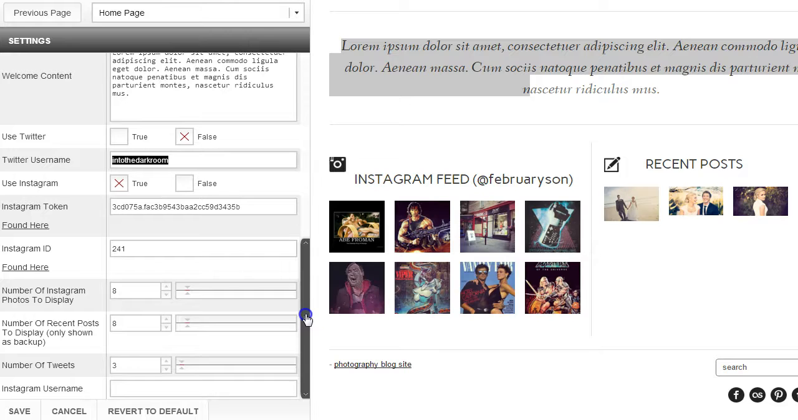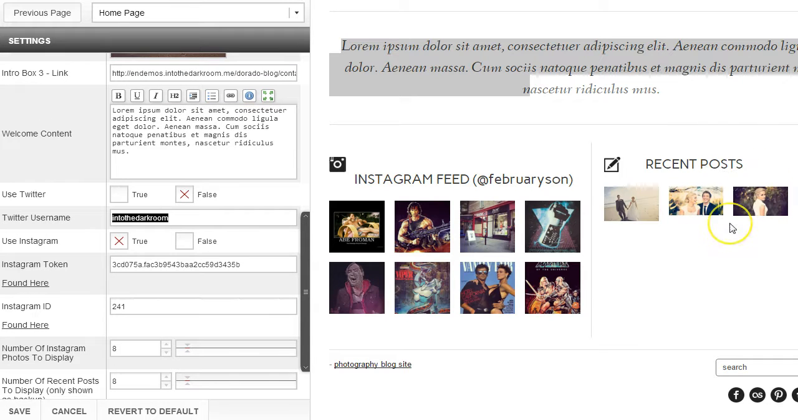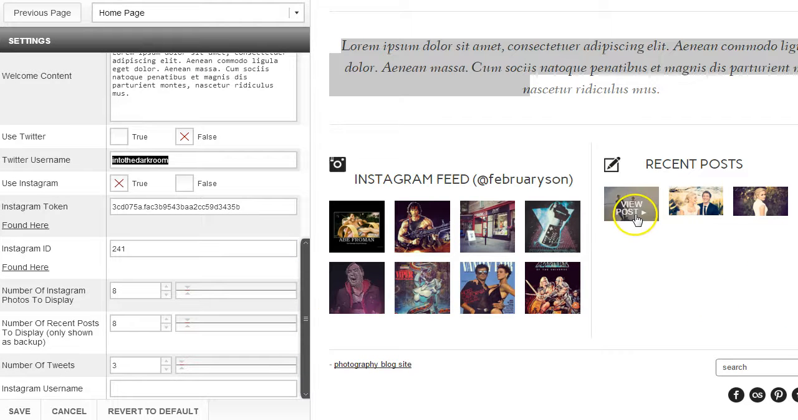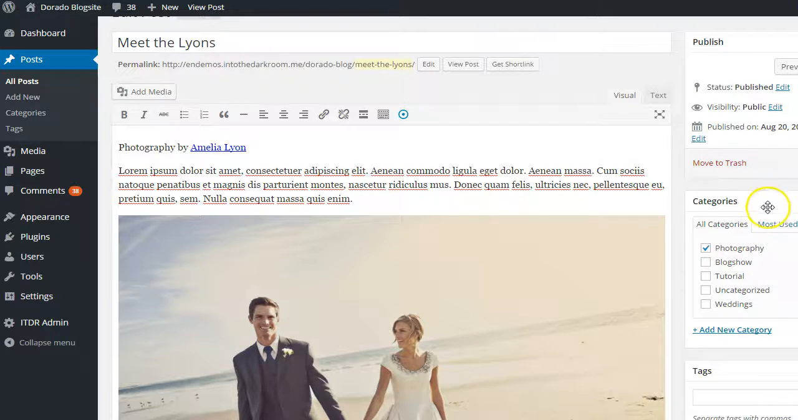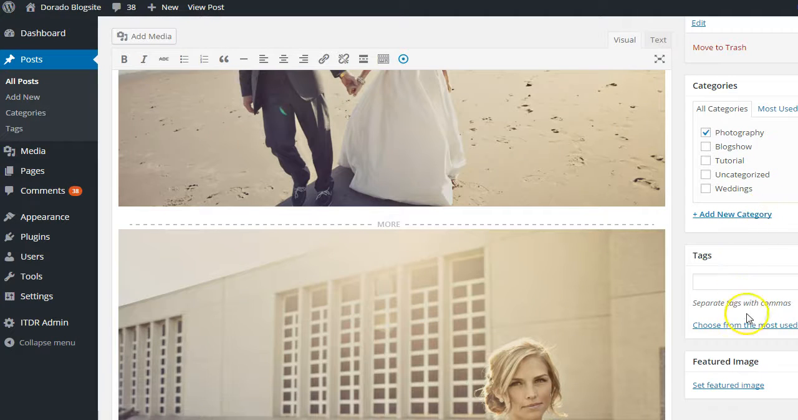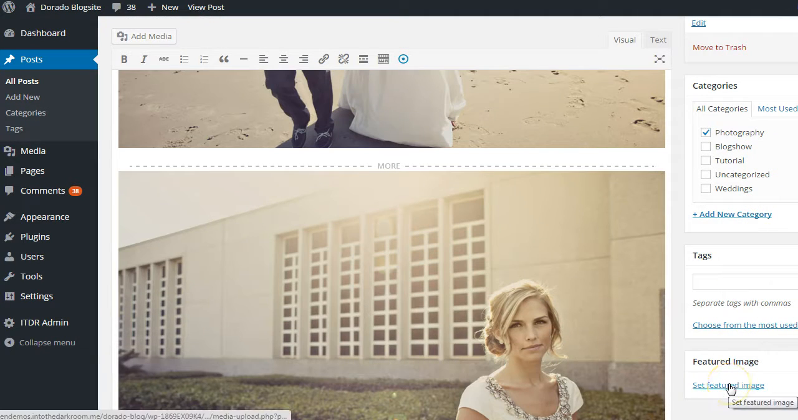And then you have an additional option, which is the recent posts. And so the recent posts allow you to bring in an image from the blog post, and it'll actually link out to it. So if you use this feature, it's either going to pull in the first image from your blog post, or you can actually set that image. So I'm going to go over to a post real quick and just show you. If you scroll down here, you can click set feature image, and you can actually upload an image that will show there.